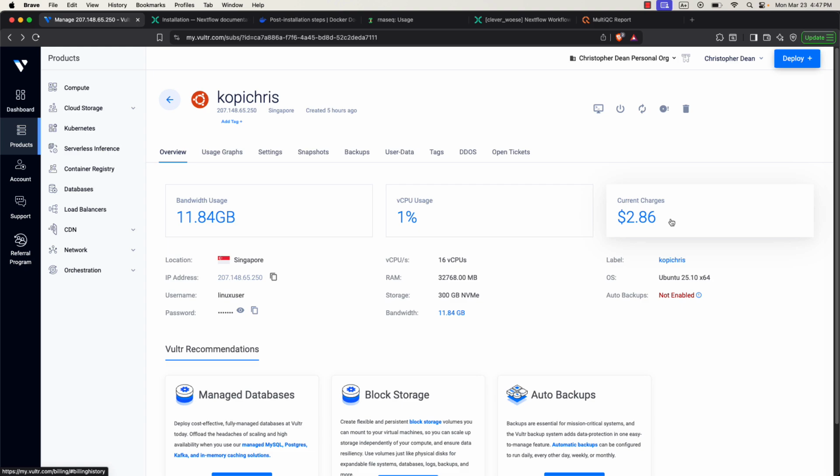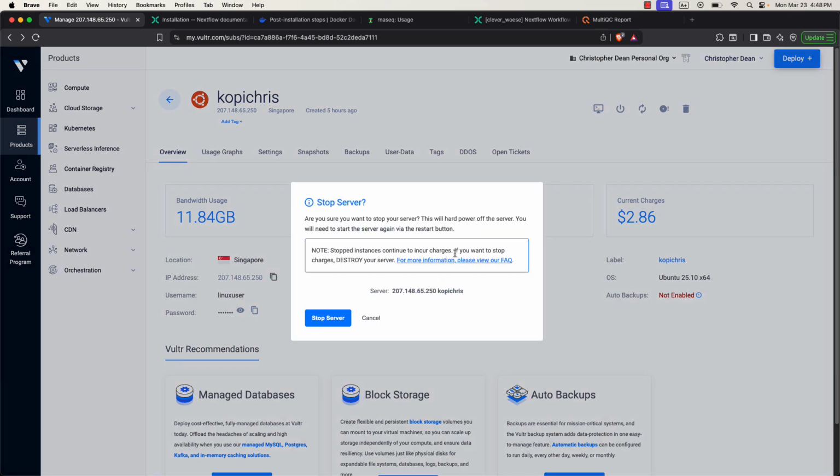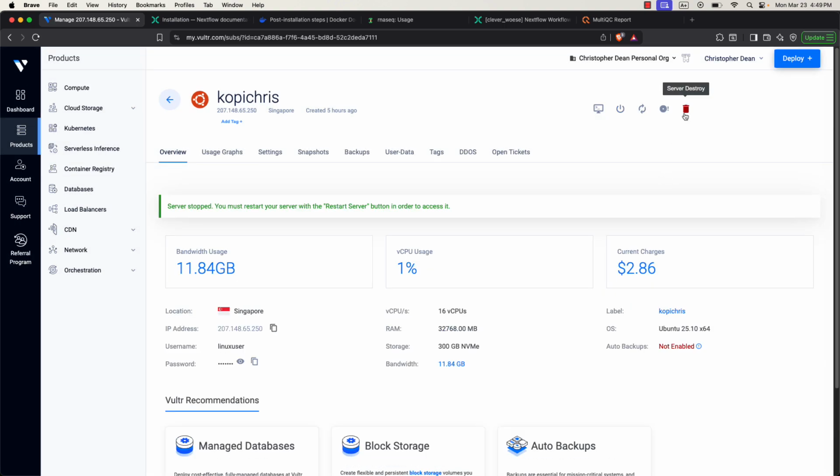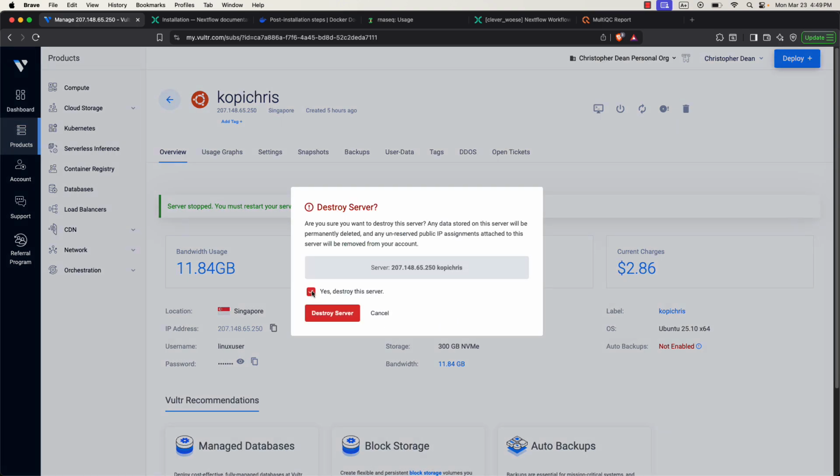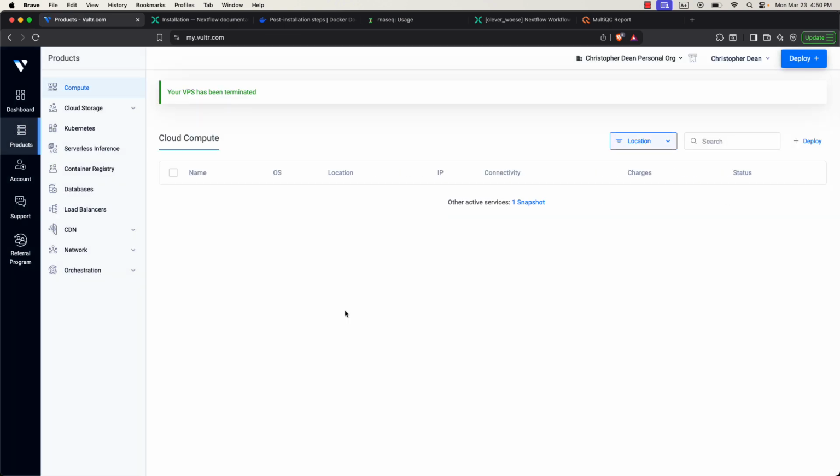The first thing we can do is stop the server by clicking the power button at the top of the page and selecting Stop Server. This powers off the server while preserving the data, so charges still apply. And if you're completely finished with the server, you can permanently delete it by clicking the trash bin icon and selecting Destroy Server. This destroys the server and all associated data so that no further charges will accrue.